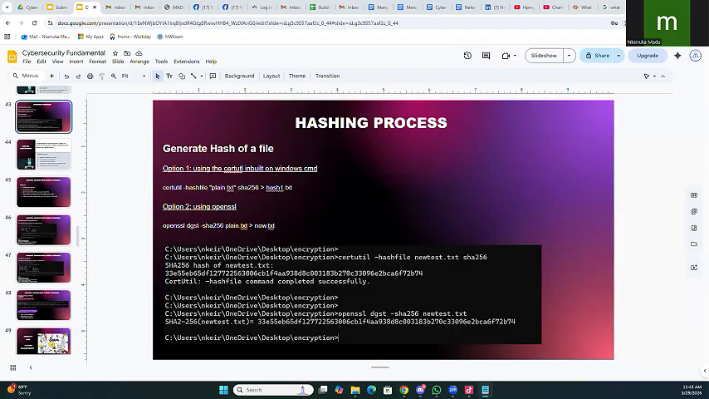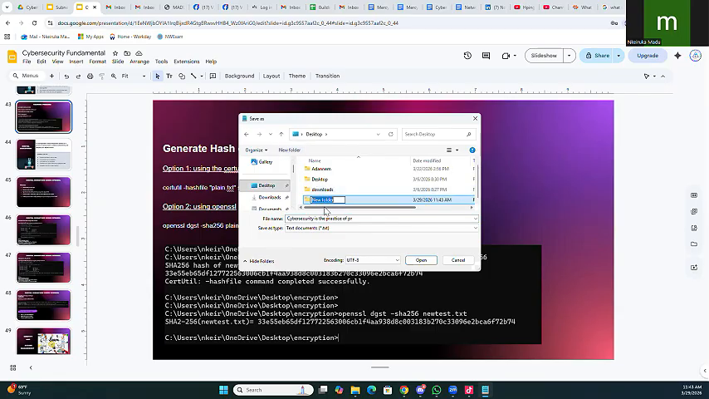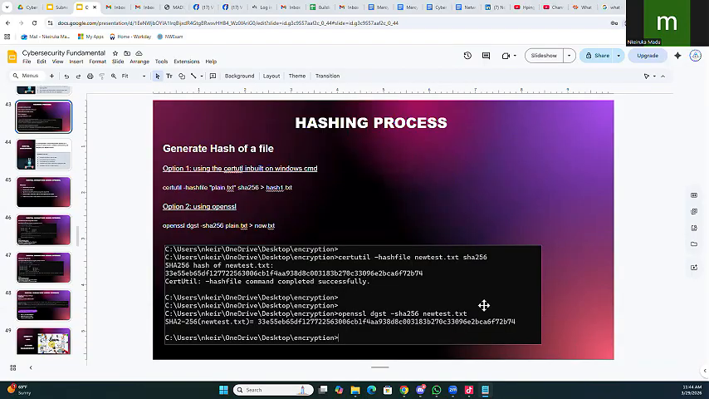I'll move that to a notepad and save that notepad as encryption, or anything I want to call it. So on my desktop, I'm going to create a new folder and call it encryption. Then inside here, I'm going to save the file as, let me just call it new test. So this is the file we are going to be working with.